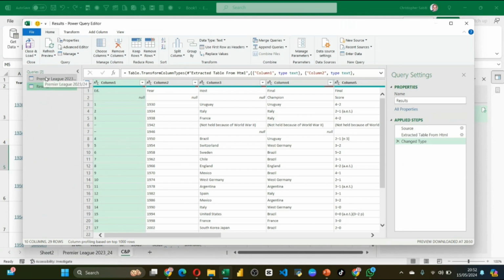Now we have 2 queries. We have a query that we did for Premier League. Now here we have a query that we are going to do for World Cup. Here it is just showing results. I don't need this naming, so I will come here and rename this to World Cup results.